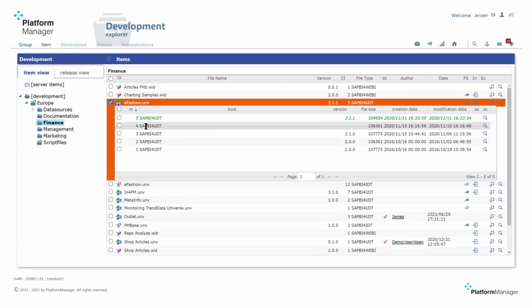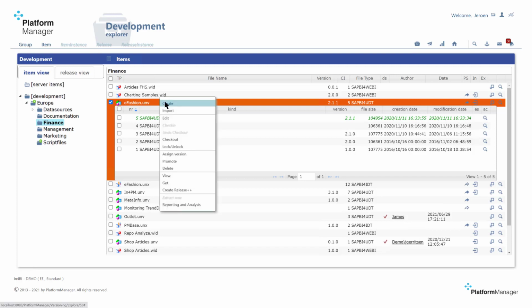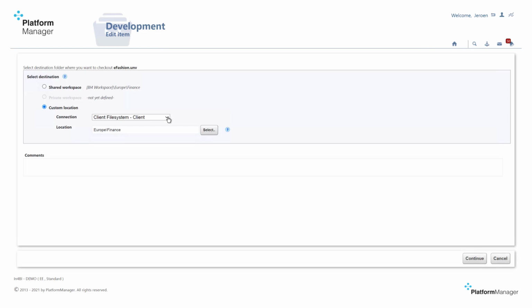What I'd like to do now is change this universe and show you how that works. So as a start, I'm a developer right now. I'm going to perform an edit on this universe. And that means that it will allow me to change this universe in a location that I would like to work in. That can be a shared workspace. That can be an environment that you define on a server where you want all developers to work collaboratively. But in this case, I prefer the custom location, which is my client file system. And I'll be checking out to that environment right now.